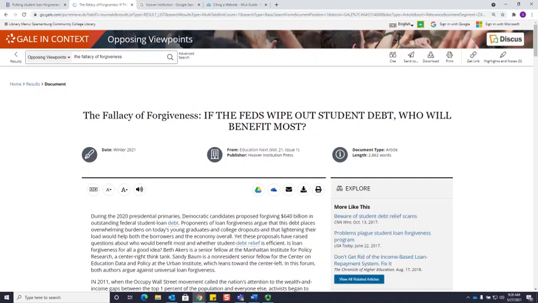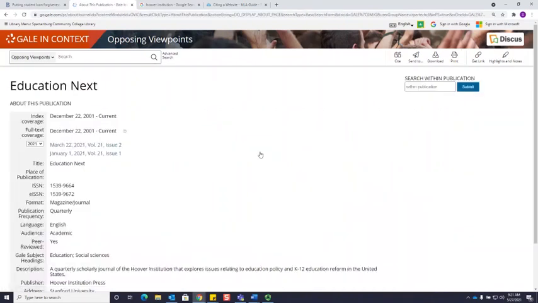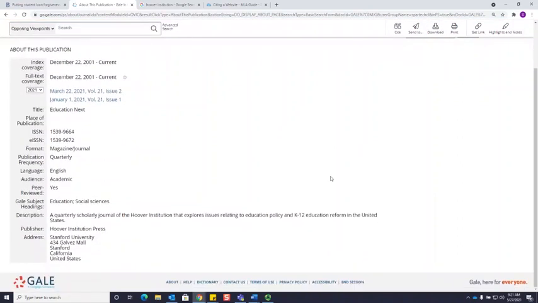So let's just move on to the publisher of the source, which is Education Next. I'm going to click on the title of the publisher to see if I can find a little bit more information about them. I can see that when I click on the source under description, it mentions that Education Next is a scholarly journal of the Hoover Institution, and it explores issues relating to education policy and K-12 education reform in the United States. But this doesn't really tell me a lot about the publisher, so I'm going to Google the Hoover Institute and see what they're all about.